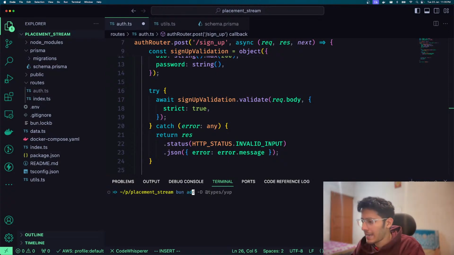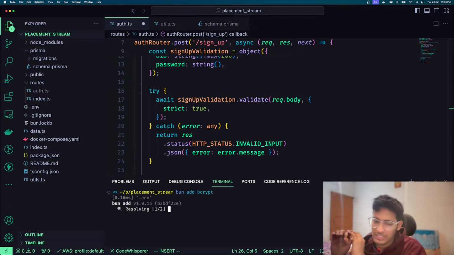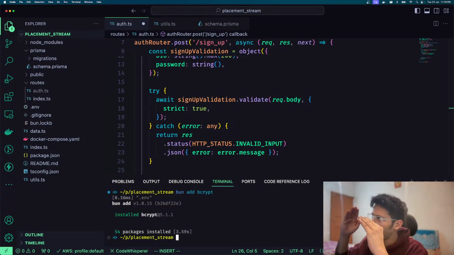So let's say bun add bcrypt. You can do the same stuff with the crypto library, which is available by default, but I cannot really recall how to do that right now. So we'll be doing this using bcrypt. By the way, that's the more recommended way to do it.